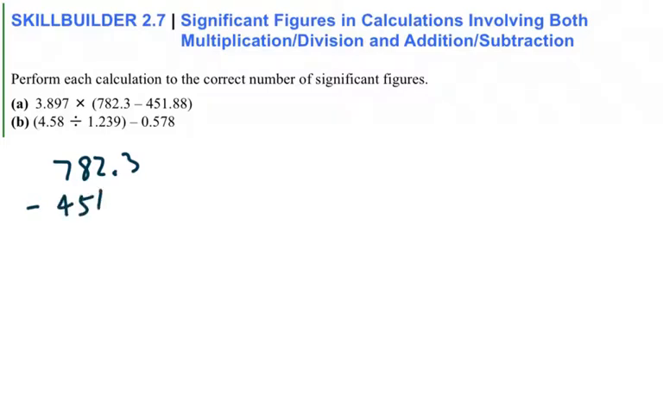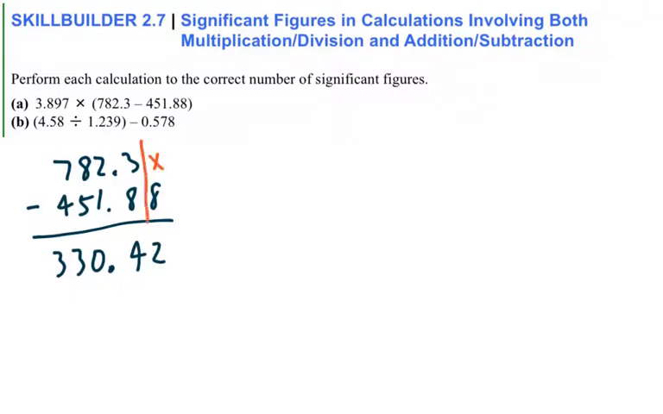Just like this. Okay, make sure you align it properly. And when you go ahead and place this in your calculator, you're going to get 330.42. Now, if we were to round the position that we would round to, this one doesn't have a number. It would be this spot right here.